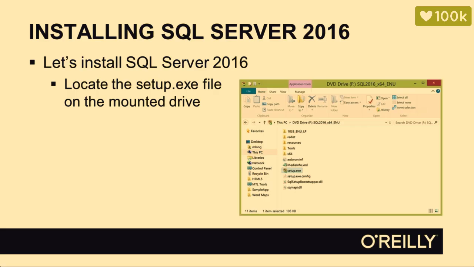So what we want to do is, in that list of files that are extracted when you expand that ISO, locate the setup.exe file. You see it highlighted in blue there. Just right click on that, and I'll always right click and choose Run as Administrator. It takes care of permissions issues, it takes care of UAC pop-ups and so forth.